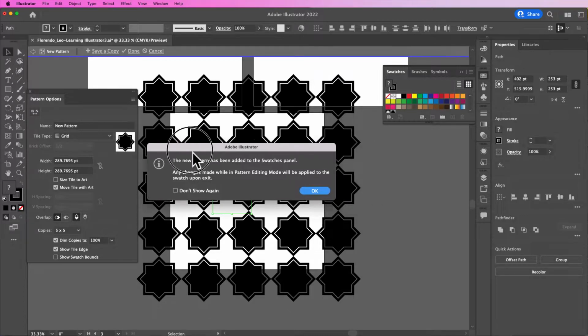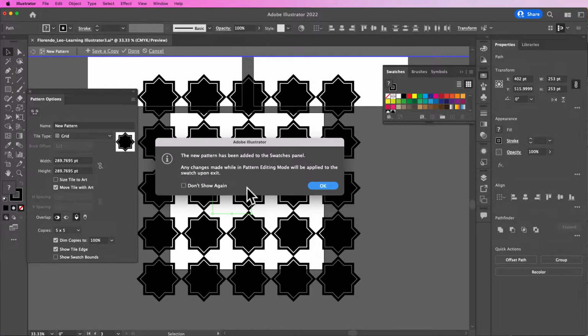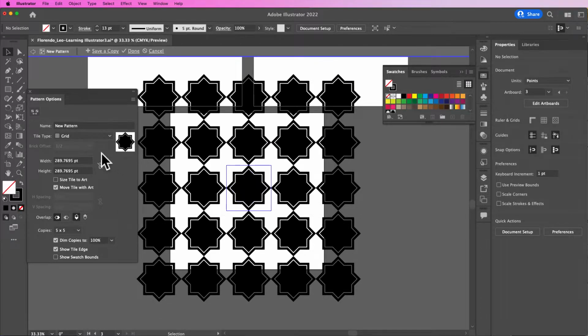All right, you get this little message basically saying this window is now popping up. Just hit OK. All right, so you now get a pattern window, and I'm going to just talk about what this does for you. So you can give it a pattern name. I don't know. How about star black with stroke? Whatever you want to call it.